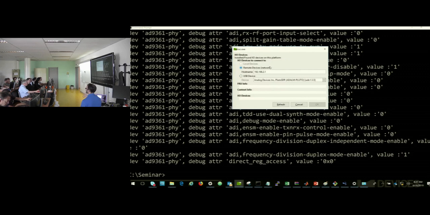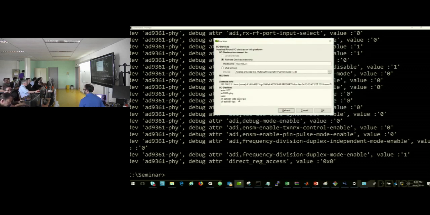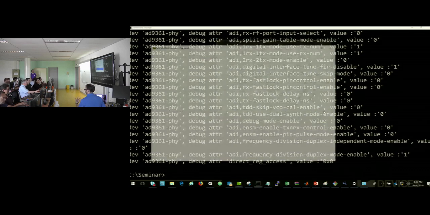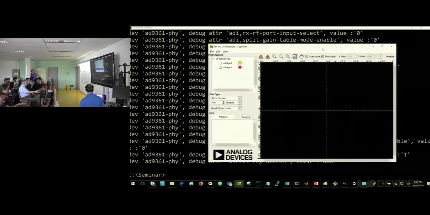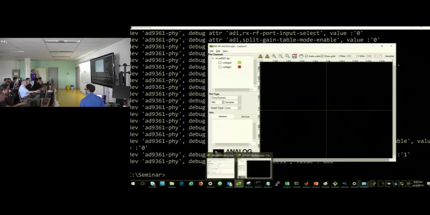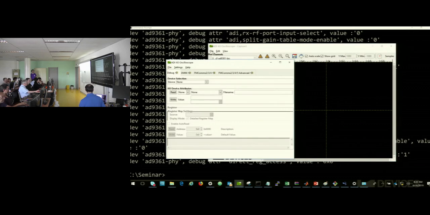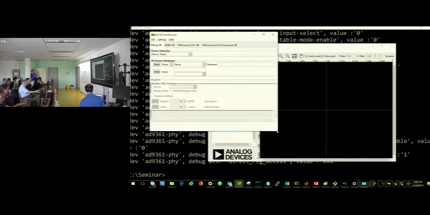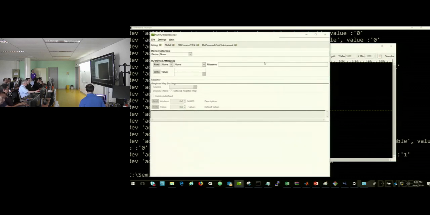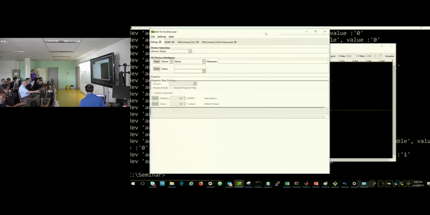I'll show you how to launch it on Linux when we begin the lab. Now what I'm going to do here is just select the remote device, the network context, and type in the IP address of Pluto. I hit refresh, and it populates those IO devices that we saw before with that IO attribute command. I can also select USB devices, and you'll see the same IO attributes. I'll hit OK, and it will bring up a capture window, and a control panel here.